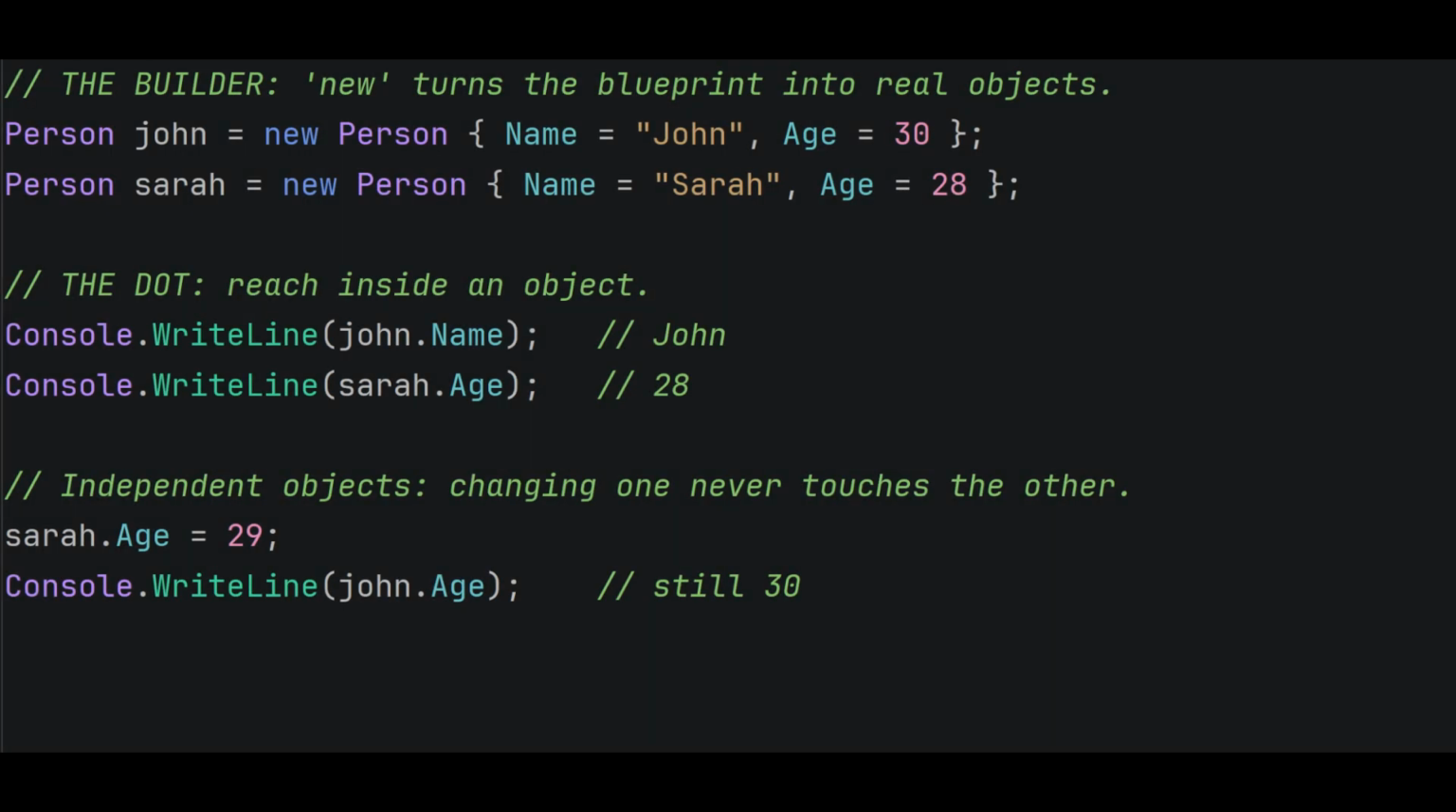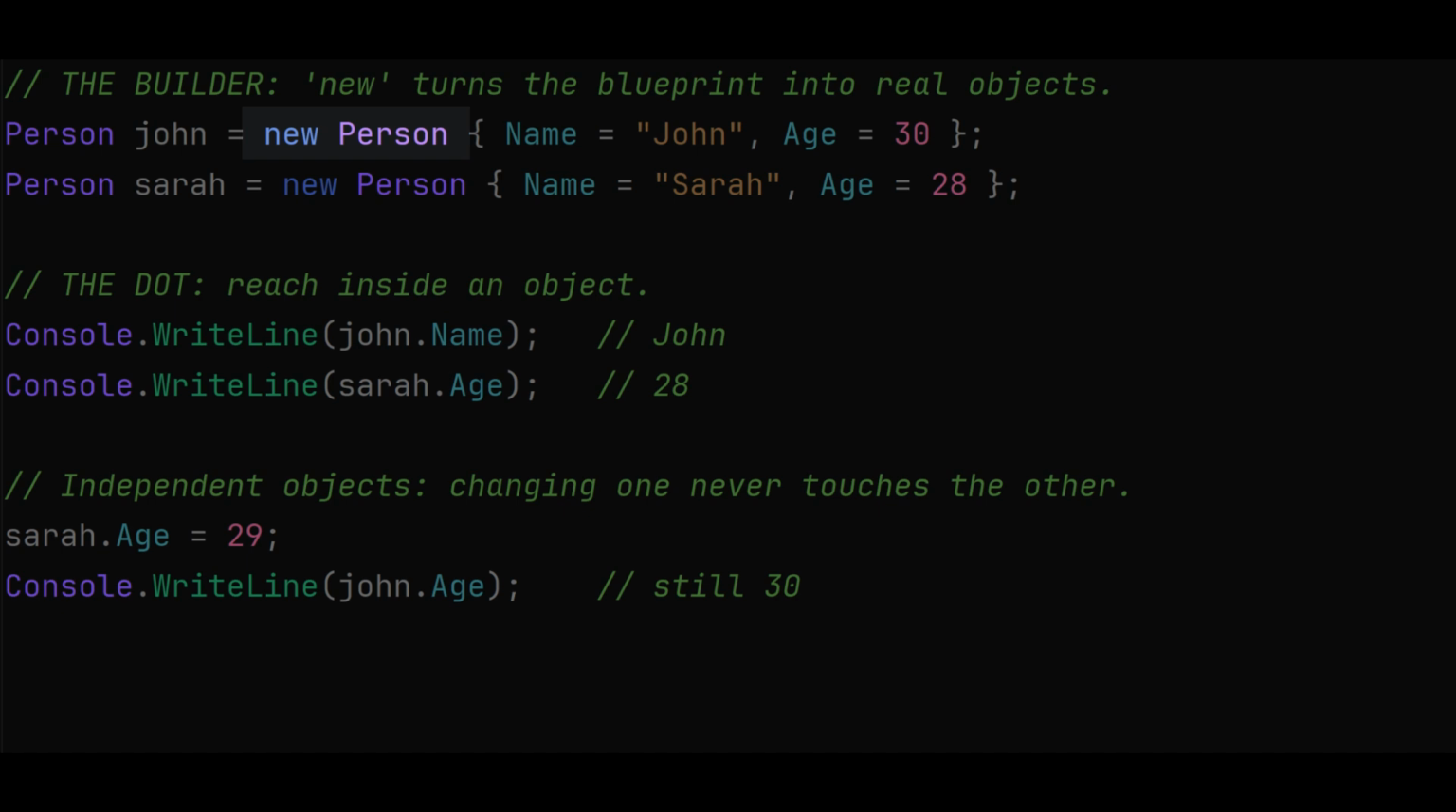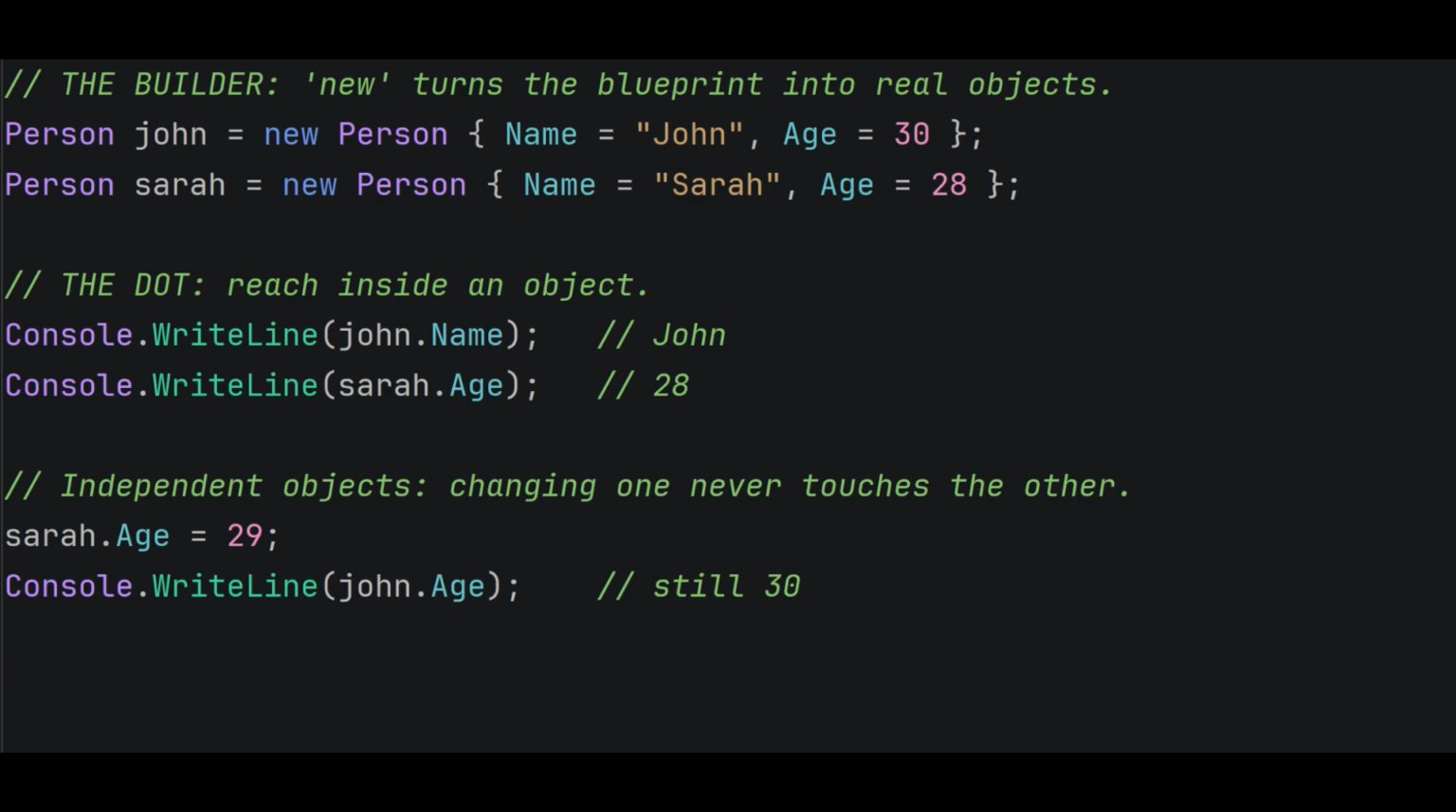Now let's build some houses. The keyword new is the builder. It takes the blueprint and constructs a real object in memory. Person John equals new person. Build me a person, call the variable John, set his name to John and his age to 30. Then a second one for Sarah. 2 objects, same class, completely independent. Change Sarah's age and John is untouched, just like painting one house doesn't repaint the street.